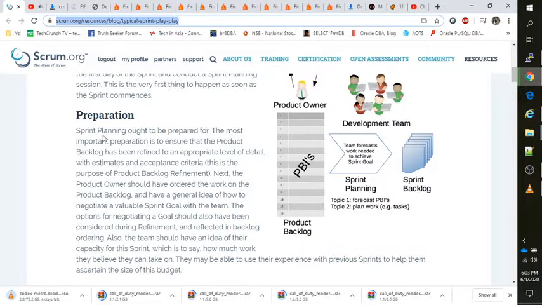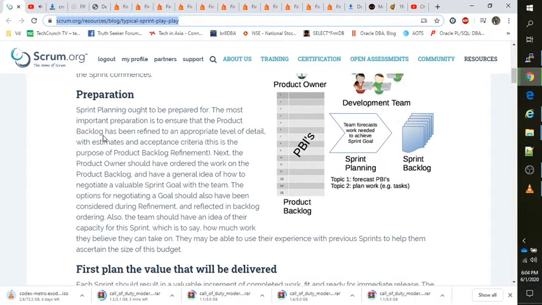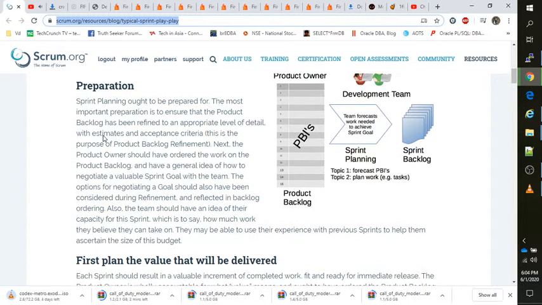In the preparation part, sprint planning ought to be prepared for. The most important preparation is to ensure that the product backlog has been refined to an appropriate level of detail with estimates and acceptance criteria. This is the purpose of product backlog refinement. Next, the product owner should have ordered the work on the product backlog and have a general idea of how to negotiate a valuable sprint goal with the team. The options for negotiating a goal should also have been considered during refinement and reflected in the backlog ordering.